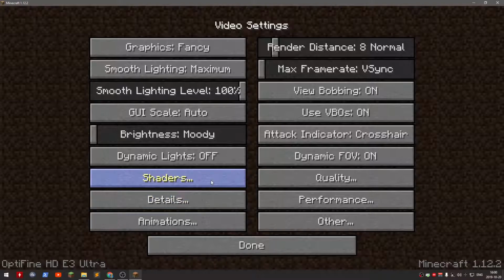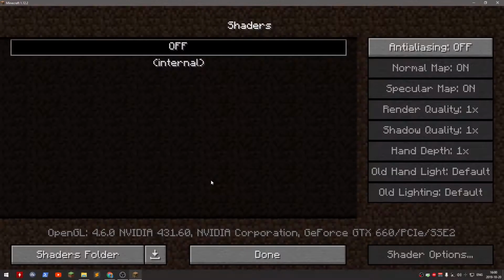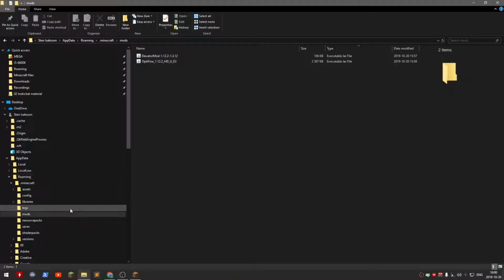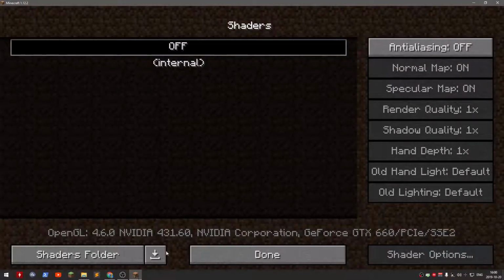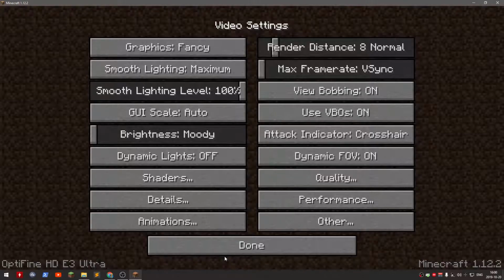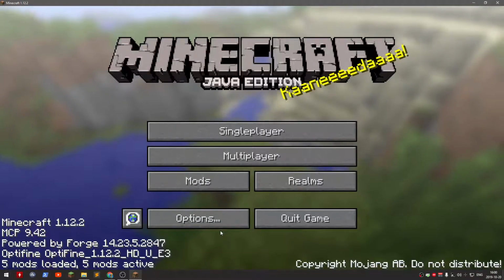And of course, if you want to use shaders, you just add it here. And also over here, you have the shader packs if you want to have that. So that's kind of how you do. So now you got the elevator mod.